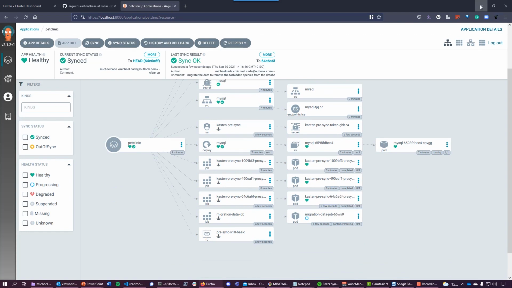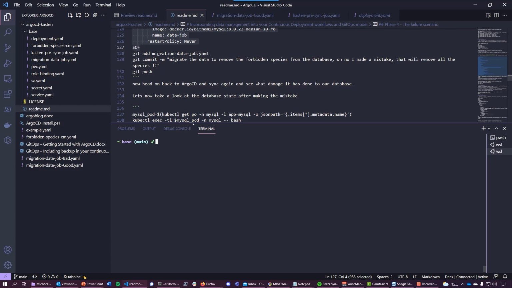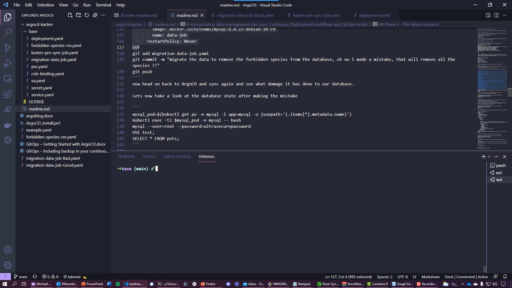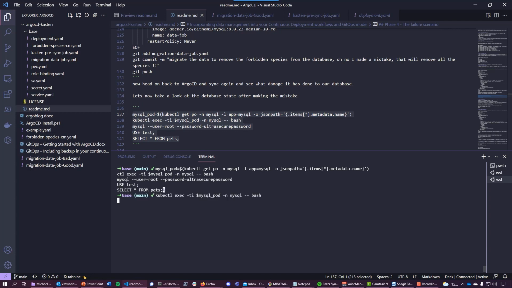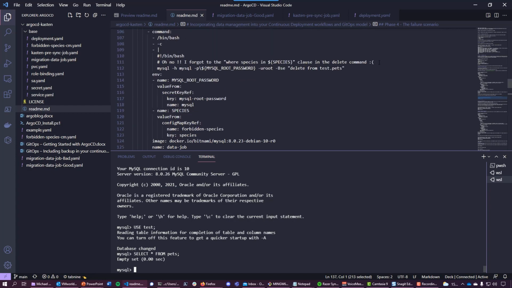But now if we go back into our environment and we do pretty much the same as what we did last time, but instead I'm just going to collect all of this code base, and we go and check all of that, select from pets. Oh, all of our data is gone, because we made a mistake up here where we actually said delete all of them. So I forgot the where species in species.